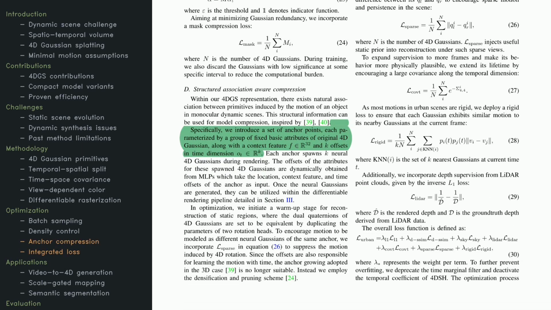Here, we introduce structured compression and optimization for 4D Gaussian splatting in dynamic environments. We start with anchor points that spawn 4D Gaussians during rendering. These anchors carry learned features like location and context, and then create offsets on the fly. This cuts down on redundant Gaussians and lets us better handle motion by leveraging shared structures in the scene.